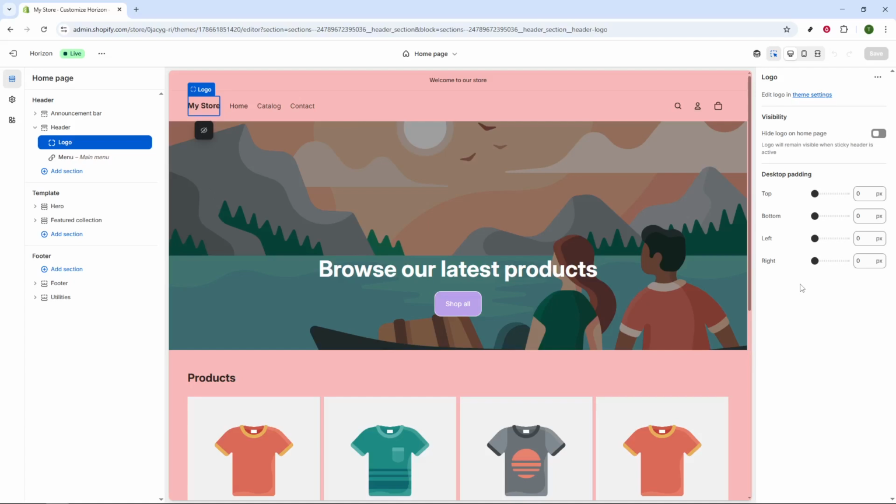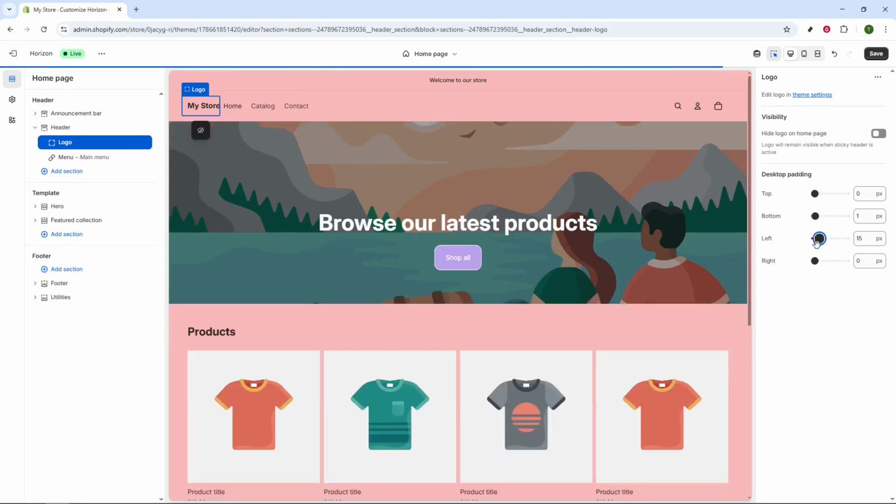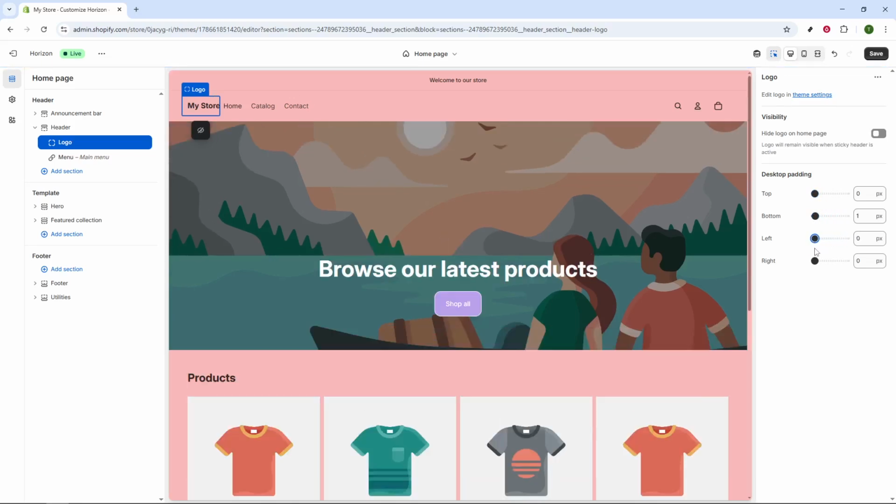Take a moment to experiment with this slider. Slowly move it to the right to enlarge your logo if you want it to make a stronger statement, or to the left if you prefer a more subtle presence. What you're aiming for is a logo size that feels right when you look at your store's homepage.